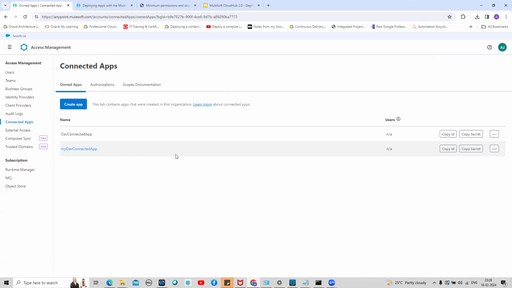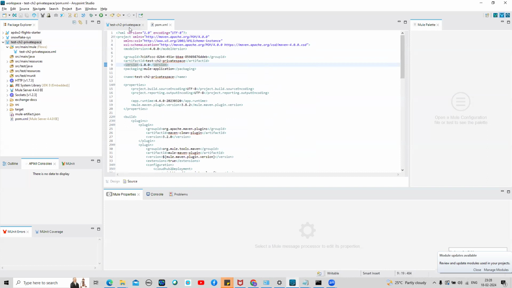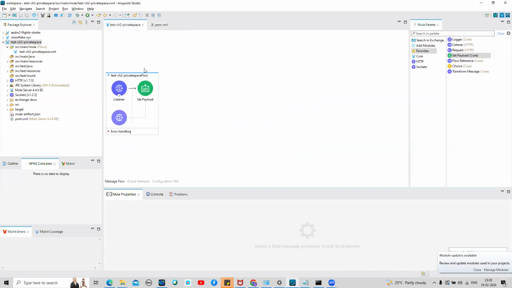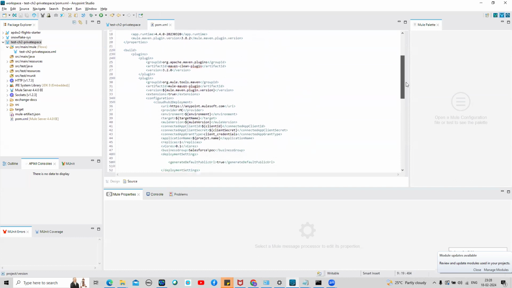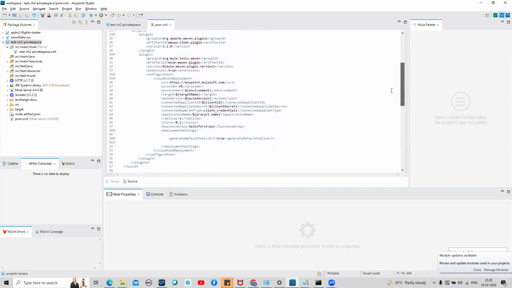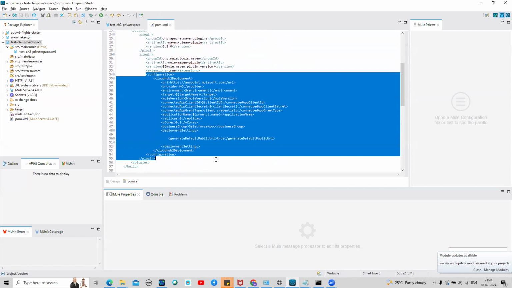So next, what I need to do is create my pom.xml file with all the necessary build properties for deploying this application using the Mule Maven command. I have a very small, very simple test application created, and I have already created the pom.xml with all the necessary properties. And these are the configuration properties I have added inside.